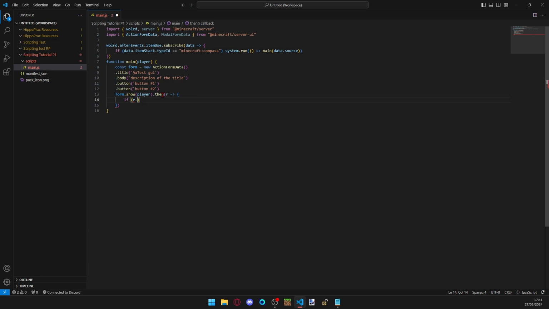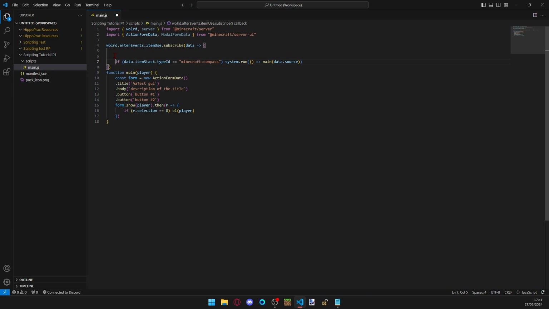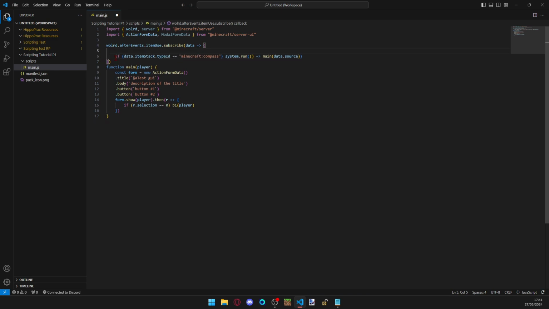Now r.selection, me personally, I love this. Make sure that you set a 0 in here, because JavaScript counts from 0 upwards. So say you have 5 buttons, it's quite confusing: you have to go up to 4 from 0. Then you put your name, so I'm just going to do B1 as player. Now what you also want to do is let player equals data.source. So now you can put player here and it should light up at some point.